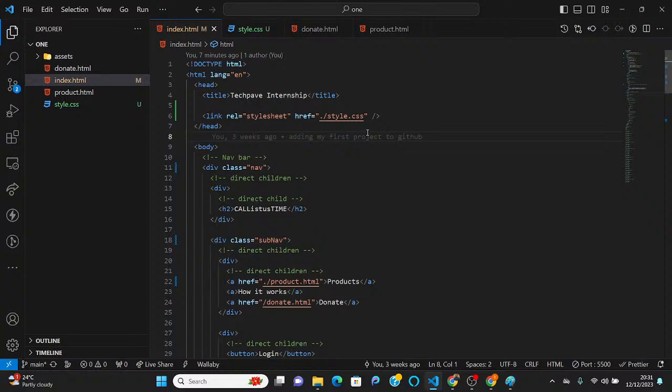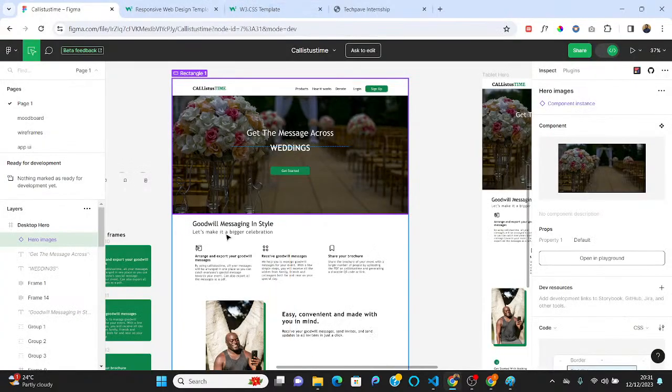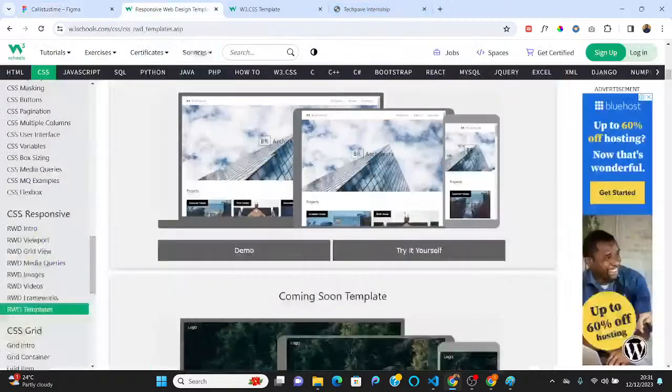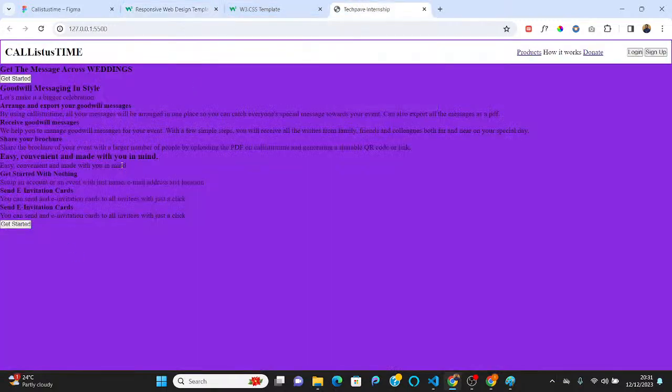So the first thing we are going to do today is to add our fonts. Now, you can see that this is the website we are supposed to build, and this is what we open. The font here is Times Roman, which is the default font.